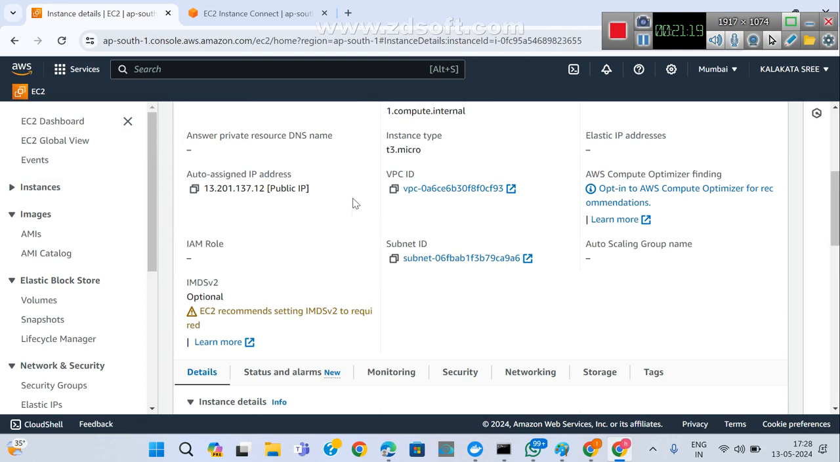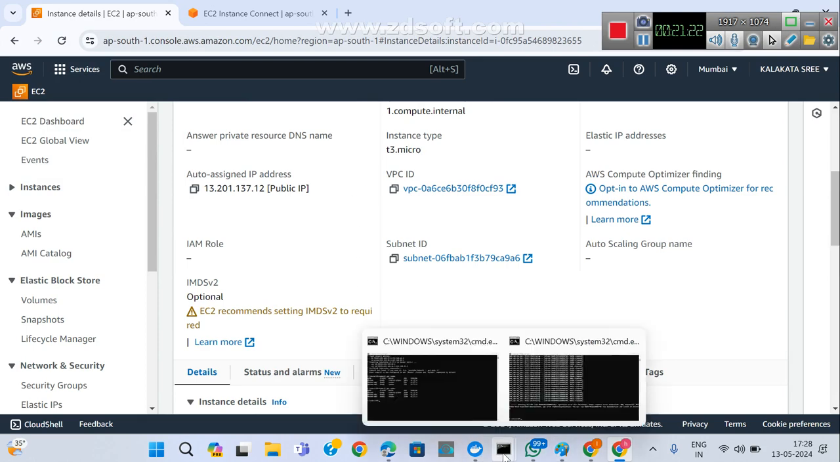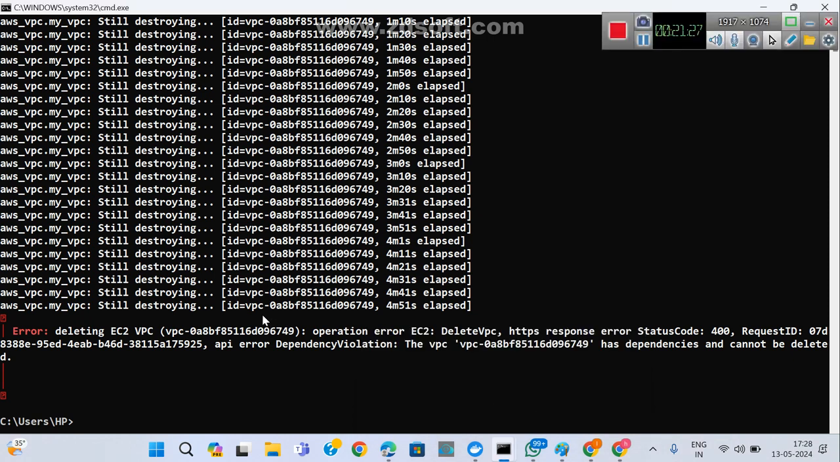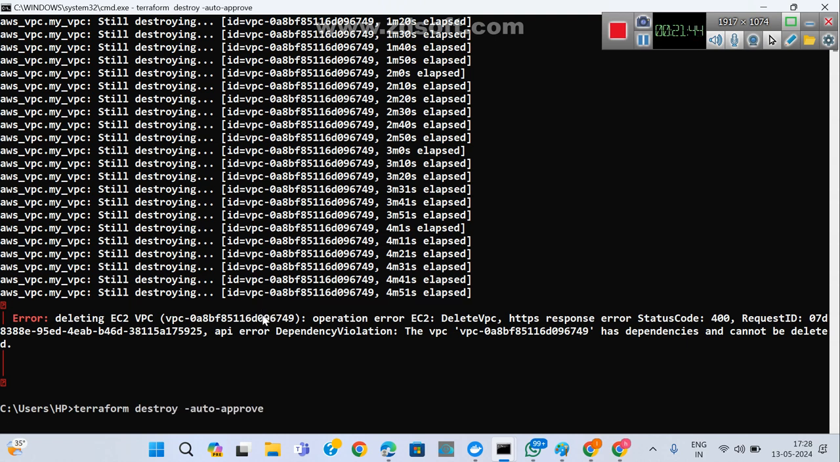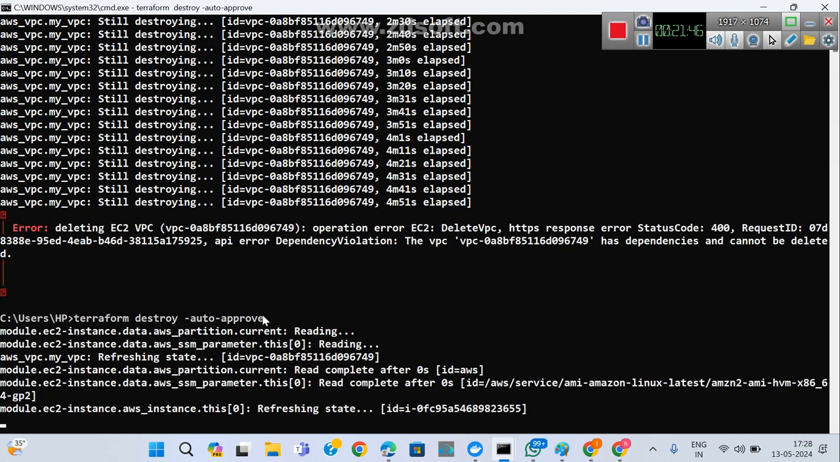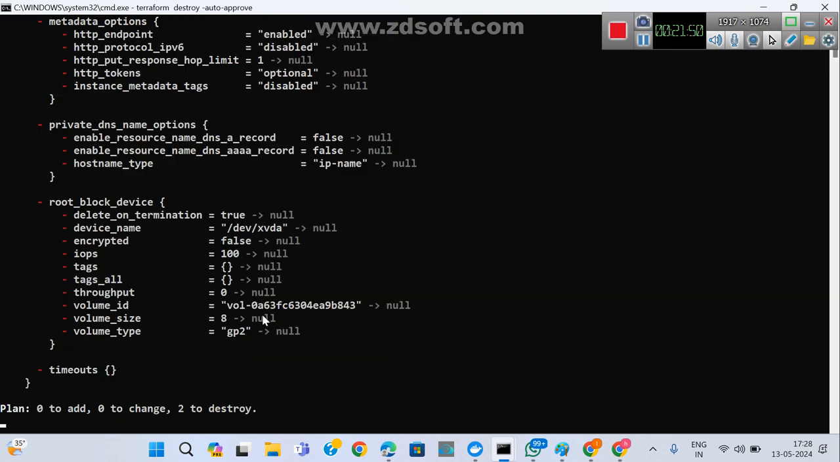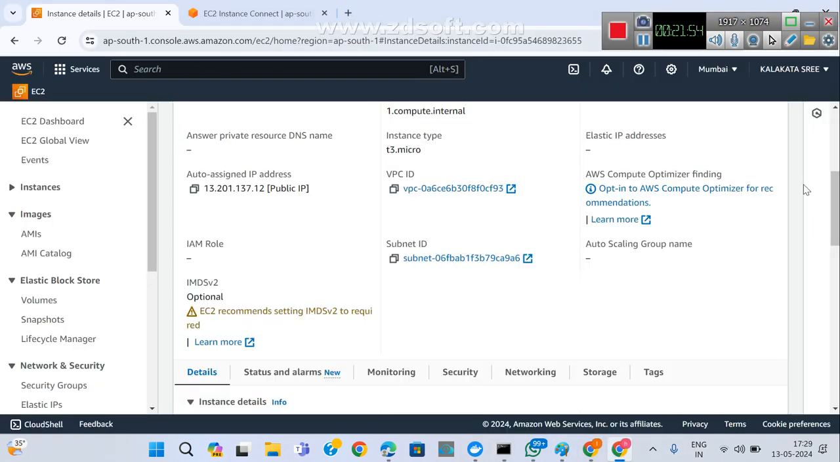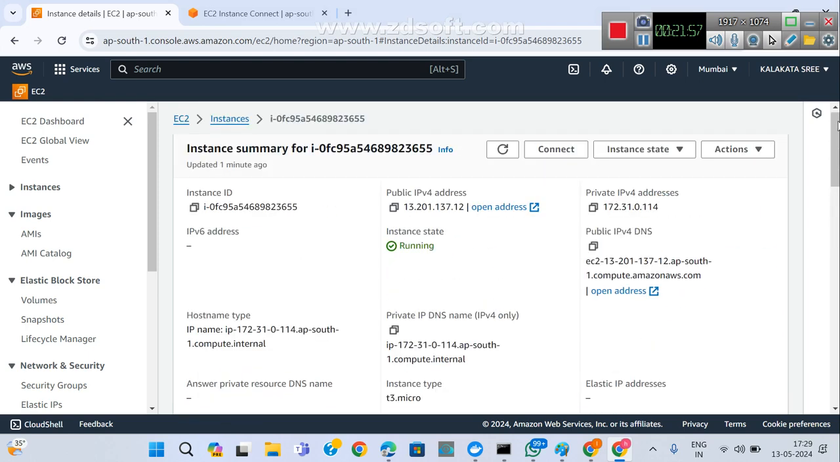How do they use it? First, I am going to destroy this. Now, quickly respond how to destroy this. Even see something is going wrong here. VPC has dependencies and cannot be deleted. Something it is saying, I may go for destroy. Now it is going to destroy. After destroying, they are rechecking whether it is really destroyed or not.